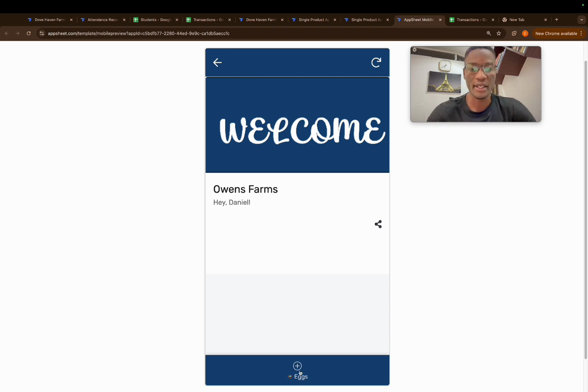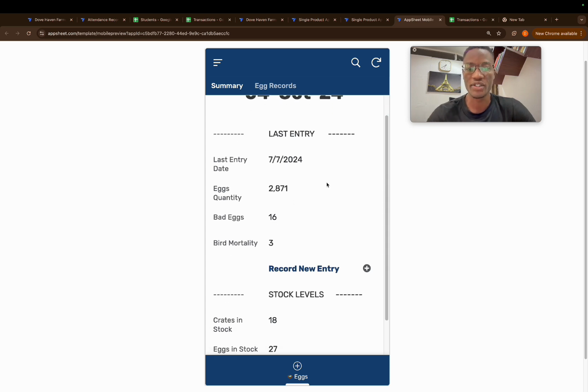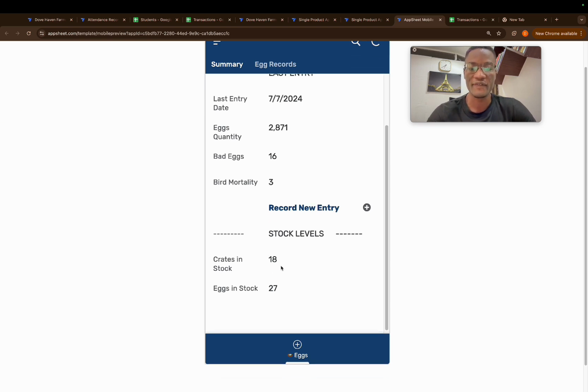So when you click here, this is the section where eggs are recorded. When eggs are harvested every day, it's recorded. So you have the dates, the last entry date, eggs quantity, number of eggs that were bad, number of birds that have passed. Then you have the stock level, so number of eggs in a crate and number of eggs that are not in a crate. And then over here we have record a new entry.